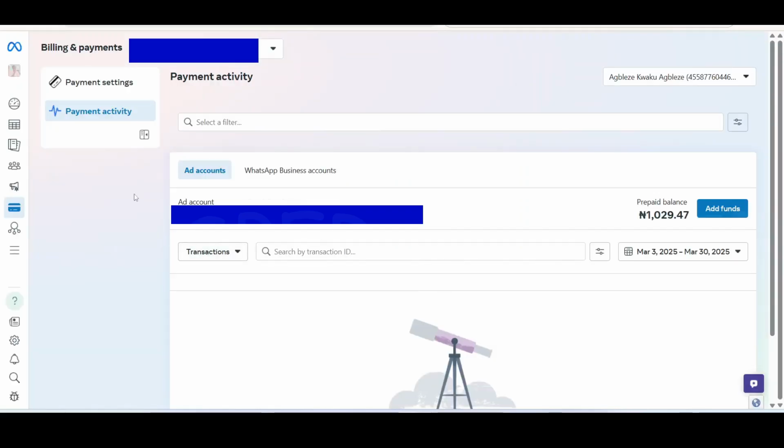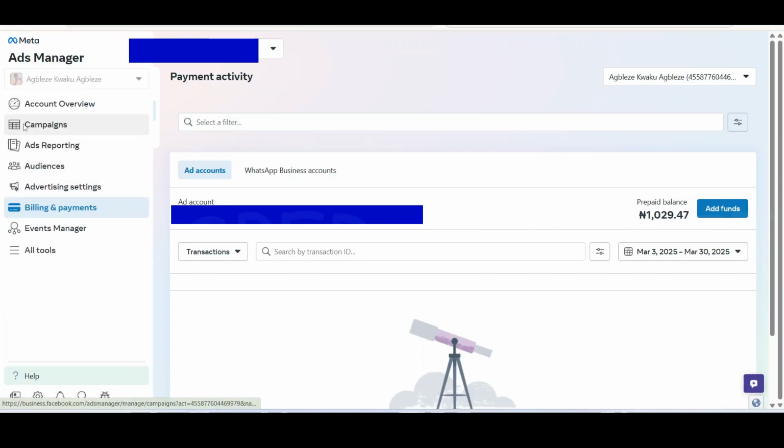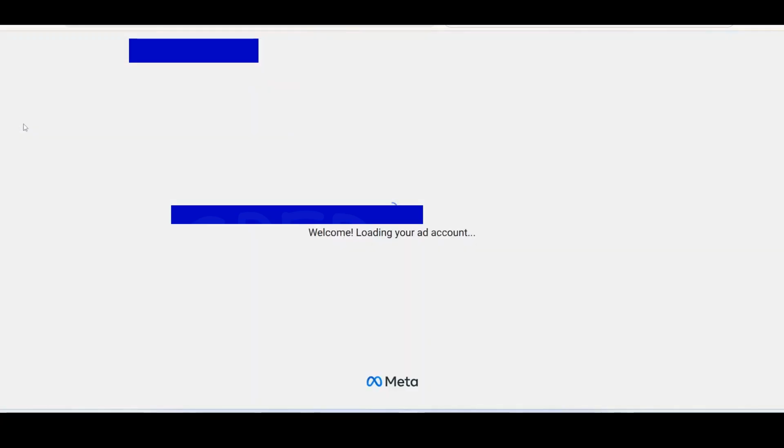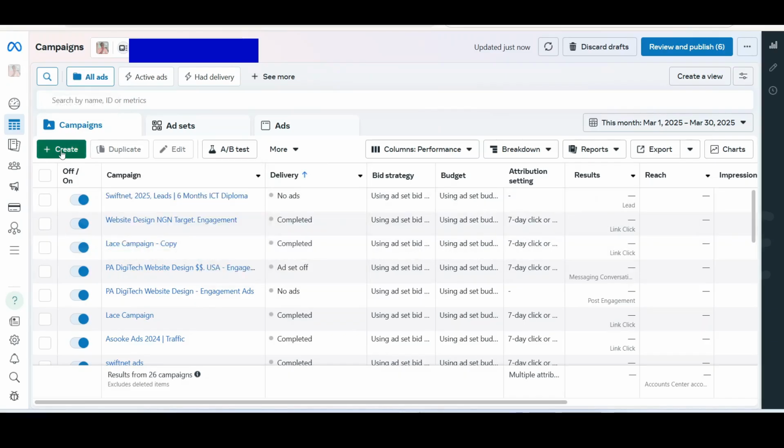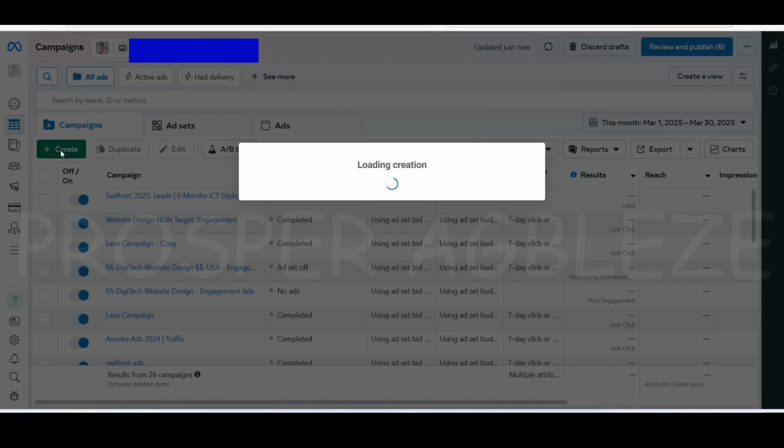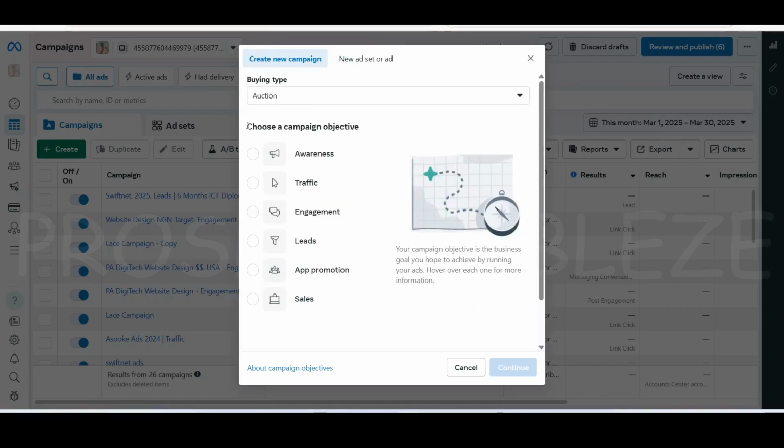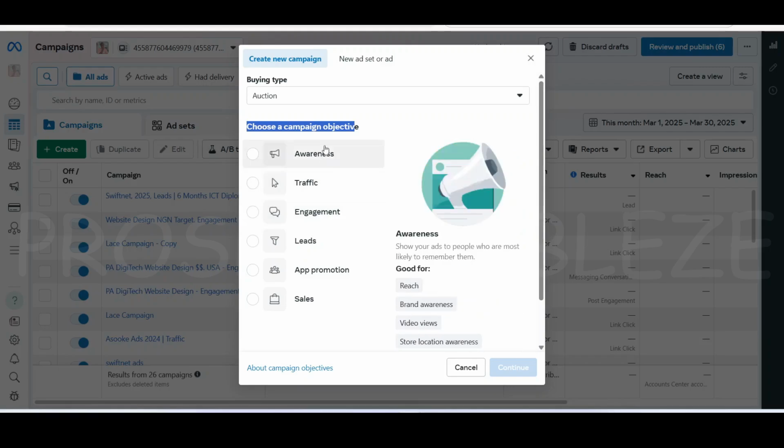Right. So now that you understand how to fund your account, let's come back here to campaigns. Once you're on campaigns, you come over to create. Once you click on create, you'll see it says choose a campaign objective. There are 6 of them, and all of them have what they are good for. So now let's look at them one after the other.